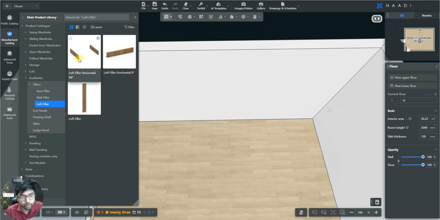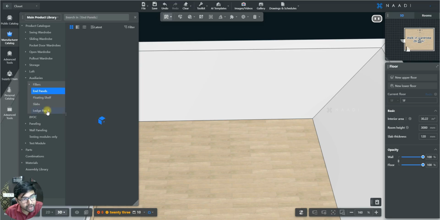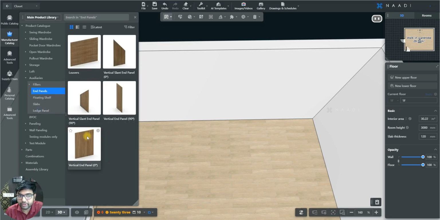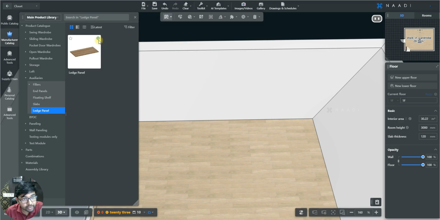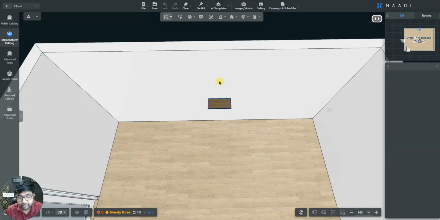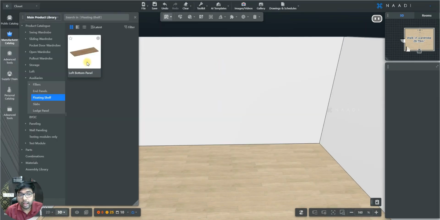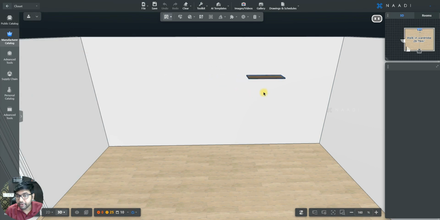Okay. And not only your fillers, if you are looking for an end panel, that is also cataloged here. Can you see? Your conventional end panel, or if you are looking for an under staircase end panel, that is also present here. In addition to that, your lower panel is also available. In addition to this, if you are looking for a ledge panel or a loft bottom panel, that is also present. Can you see here? Your ledge panel is present and your bottom loft panel is also available.